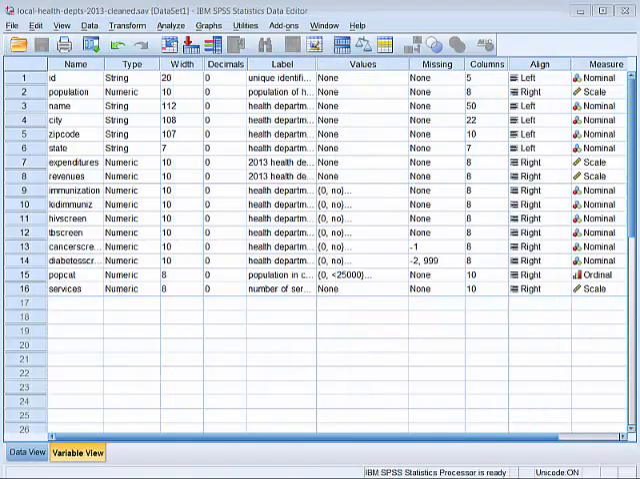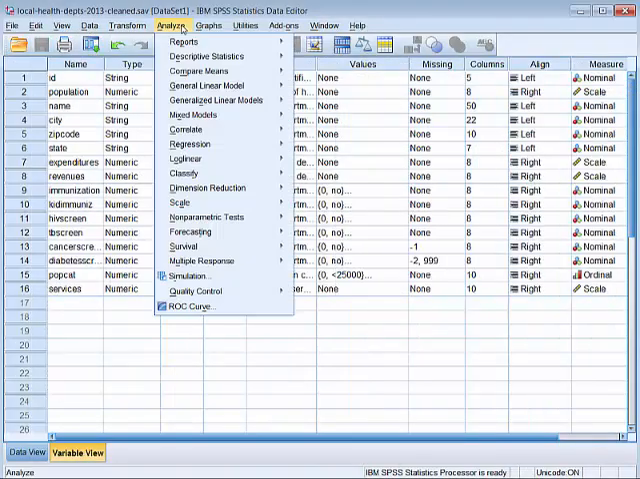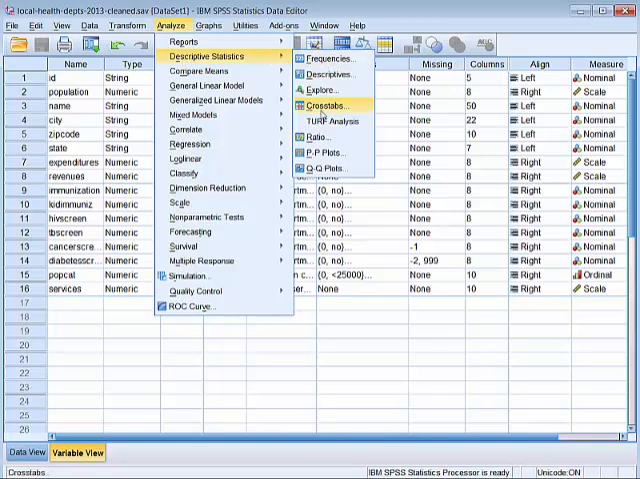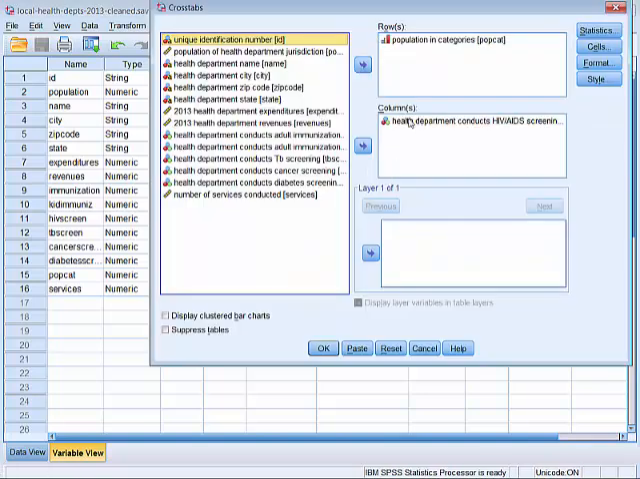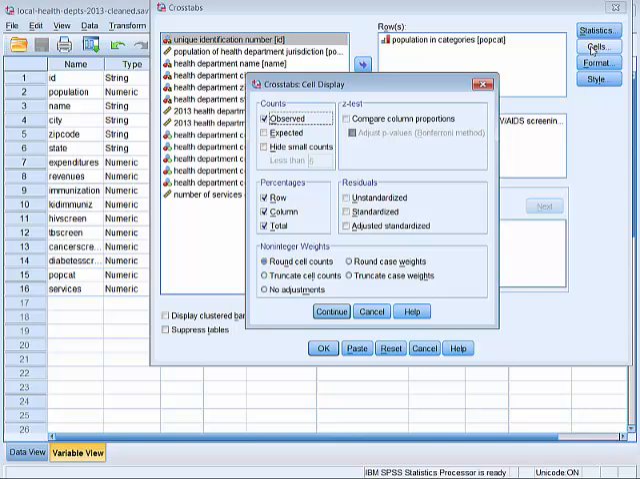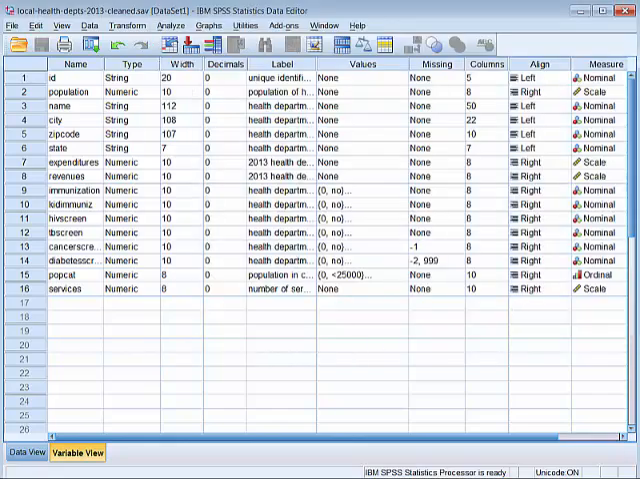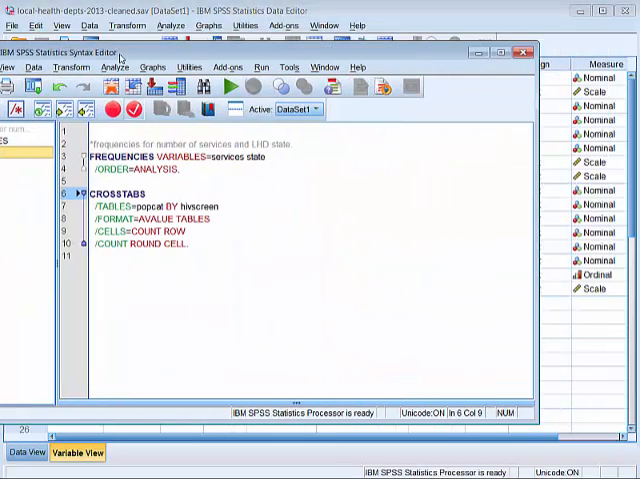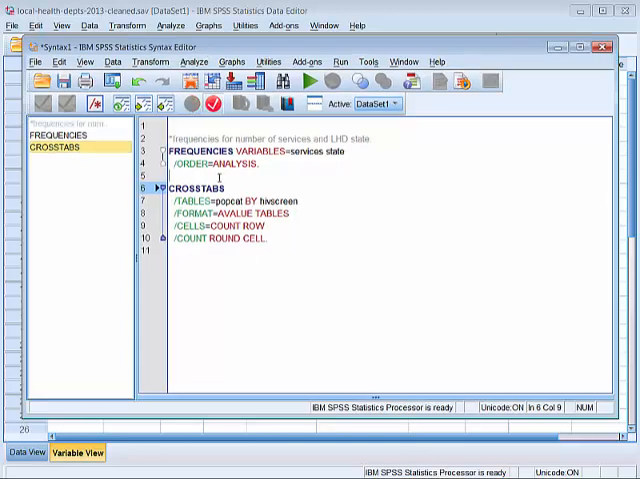Instead, you want to think about it ahead of time and go Analyze, Descriptive Statistics, Crosstabs. What we want is the percent in each category, each population category that's doing HIV screening. So we want the percentage in each row. So we would go ahead to Cells and unclick Column and Total and just do row percents. Continue and paste. And here we go. We've got our crosstabs.